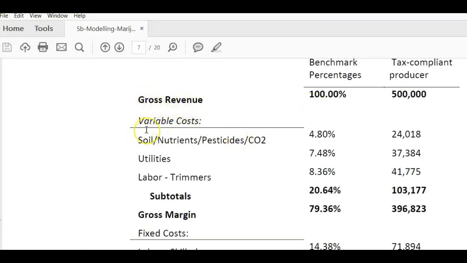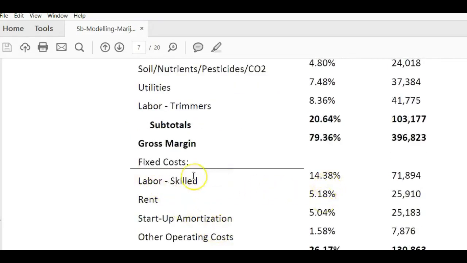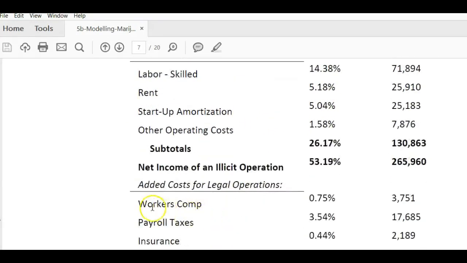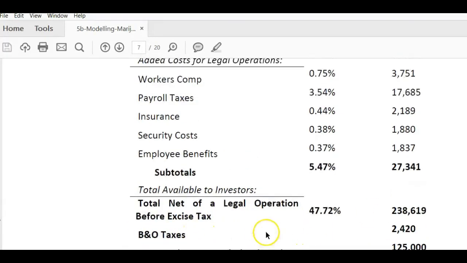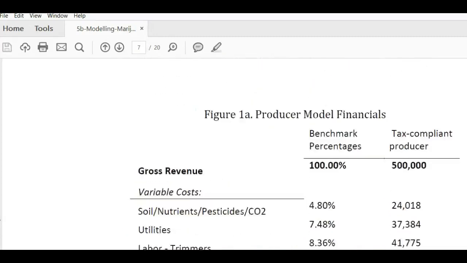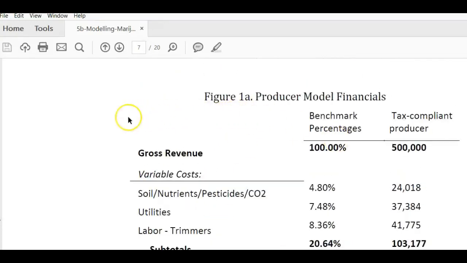Got gross revenue at the top. Great. Costs come down, some variables. Skilled labor, rent, it's got a bunch of stuff here, workers' comp, and so on. It's got a total net of a legal operation after excise tax. They're trying to show the difference between this excise tax before and after. We don't care about that. We may throw it in there. That's up to you.